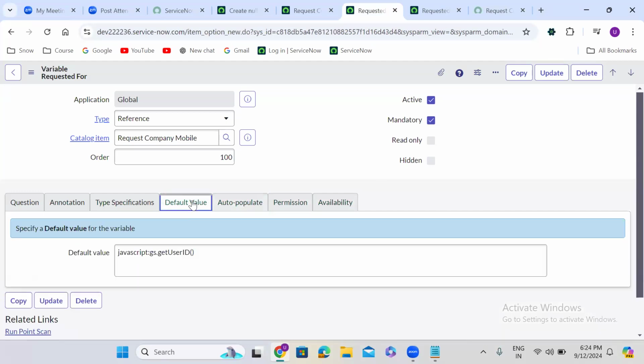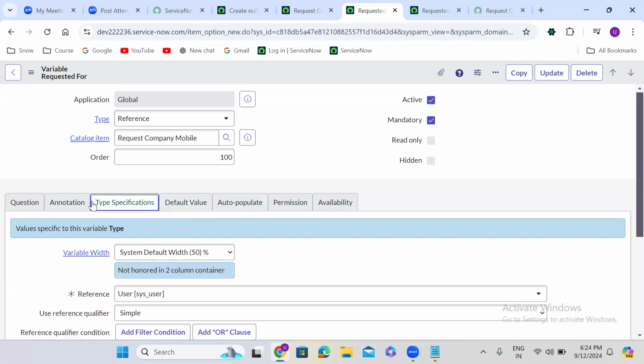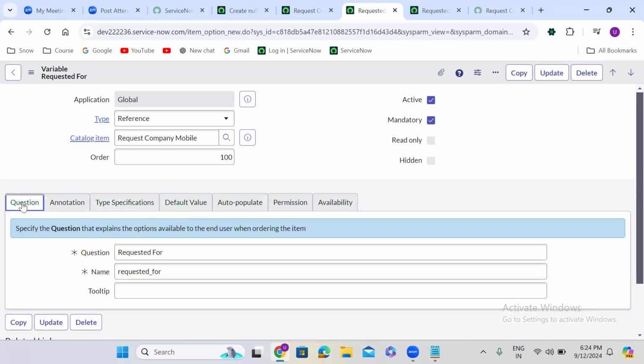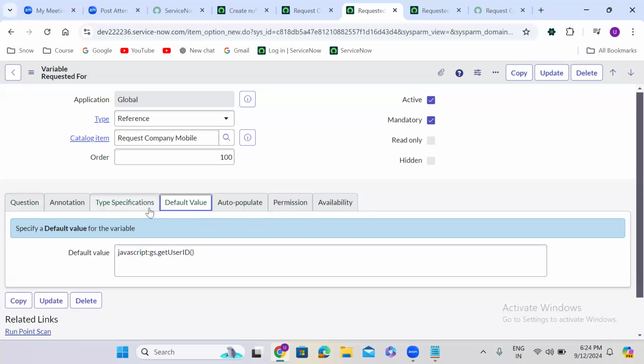We have default value. We have type specifications. We have annotation. We have question. So these are actually variable properties, guys. If you want to make a variable mandatory, you can check this checkbox. If you want to make a variable read only, you will check this checkbox. If you want to populate a default value, you will provide the default value here.